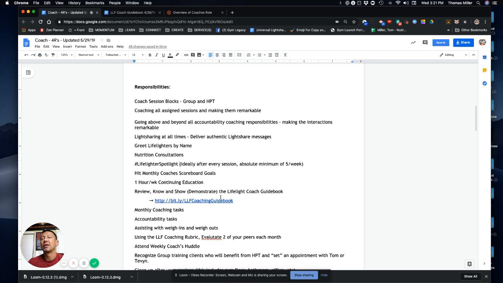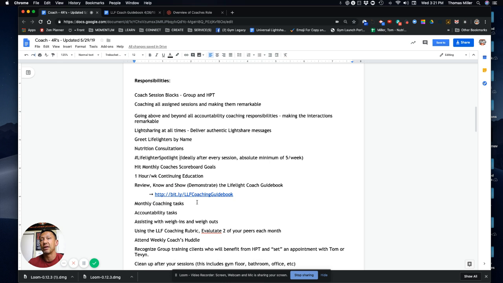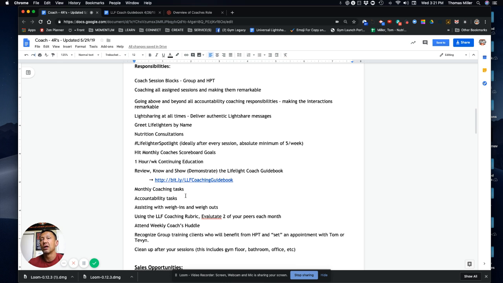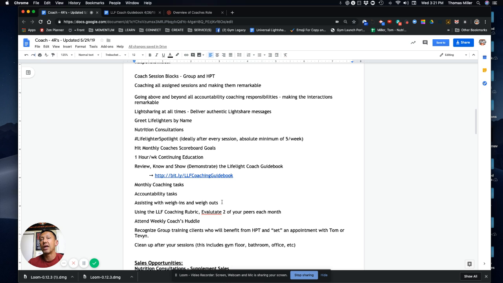Okay, also, the coach's handbook, that's an additional resource that really breaks down how the sessions work. Make sure you understand it. Monthly coaching tasks, that's all described in the 4 R's. Accountability tasks, also described. Assisting with weigh-ins and weigh-outs. When we do a group weigh-in or weigh-out, we will want coaches to help us do that.